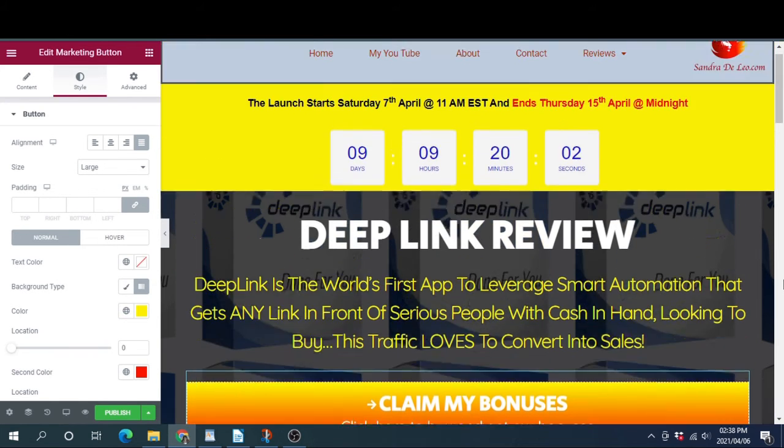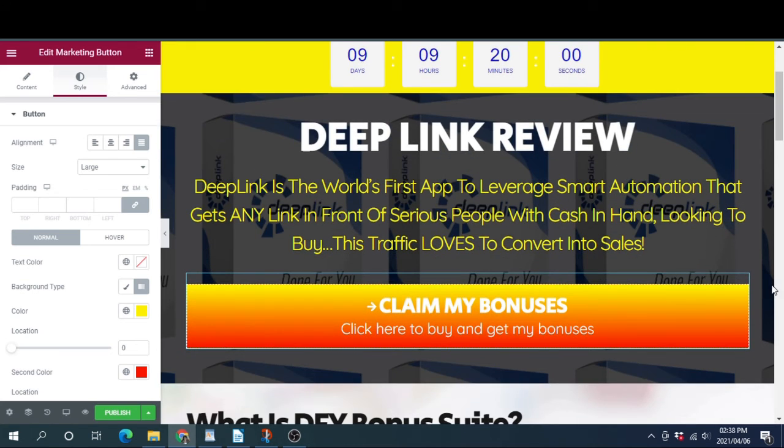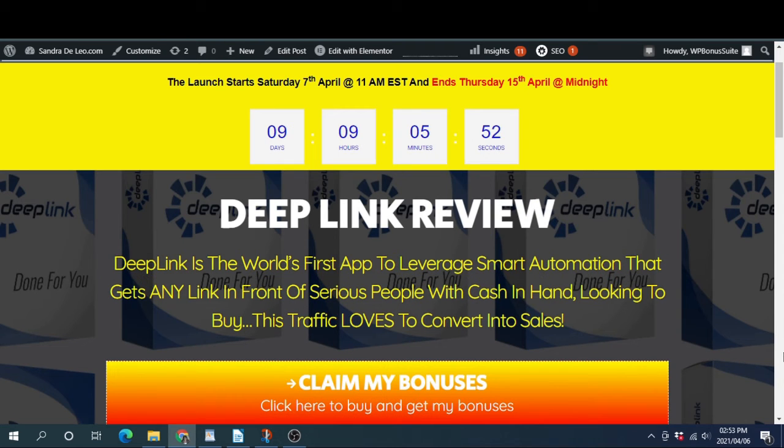There we have it. It's looking very bright. Now I'm looking at the preview of the page. I quite like what I see. I think the yellow stands out all right. The white title is okay.